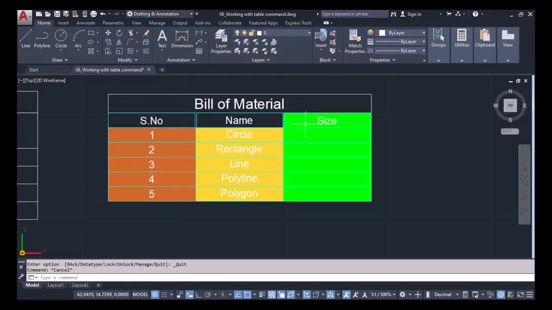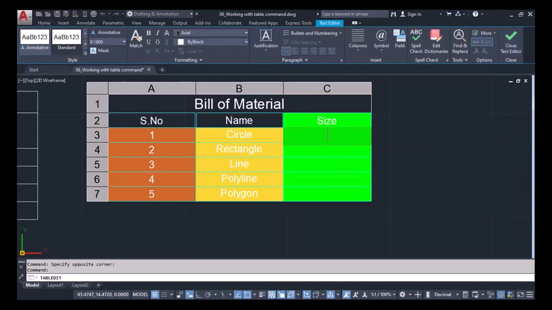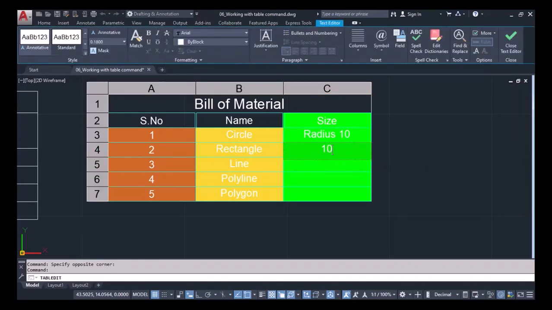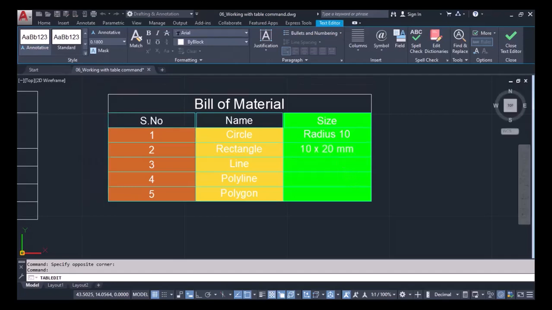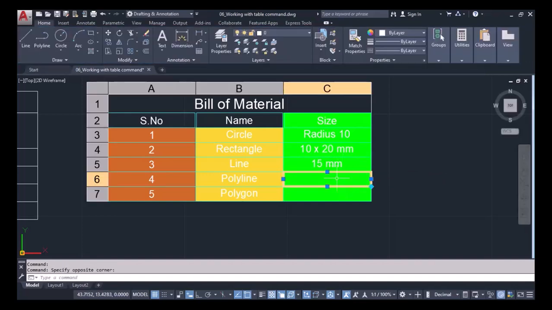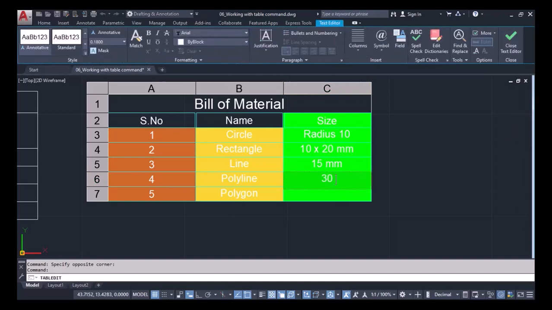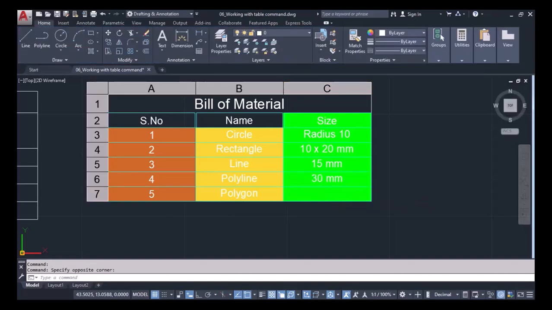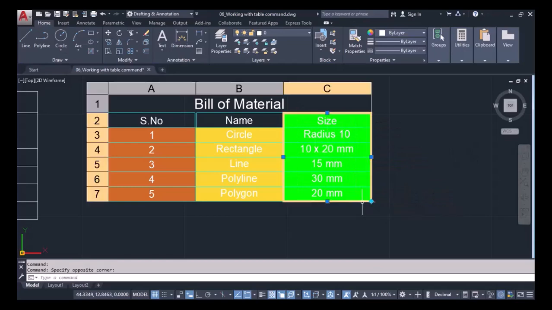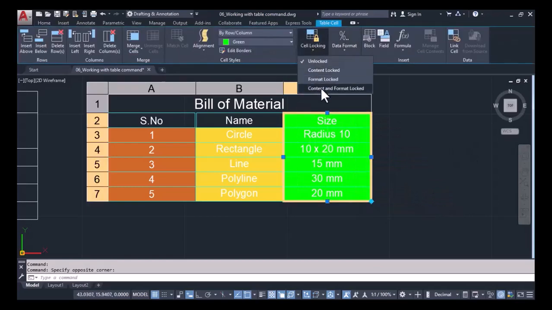Sometimes we want to lock both things, content and format. I'll give some sizes here, like radius 10 by 20 mm, 15 mm, 30 mm. So here I have both text and formats. We can lock by selecting text and format.